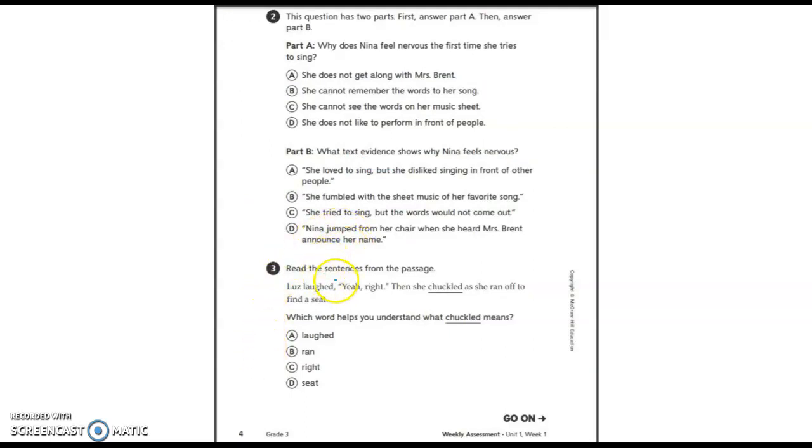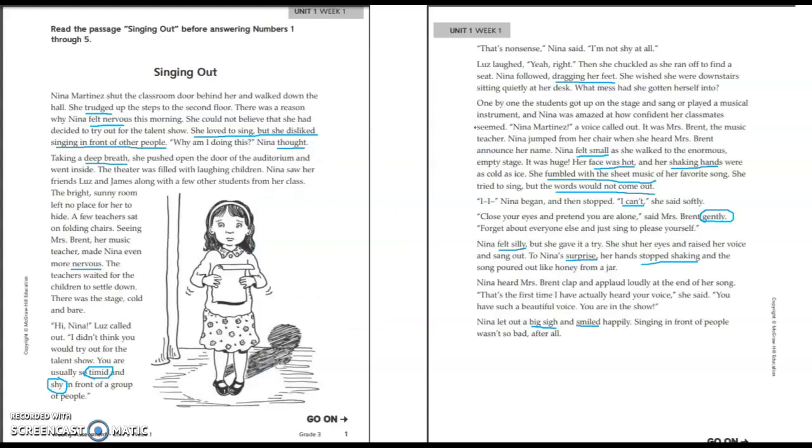Why does Nina feel nervous for the first time she tries to sing? A. She does not get along with Mrs. Brent. B. She cannot remember the words to her song. C. She cannot see the words on her music sheet. Or D. She does not like to perform in front of people. Okay, let's go back to where Nina starts to sing. Well, I know over here it says she loves to sing but dislikes singing in front of people.